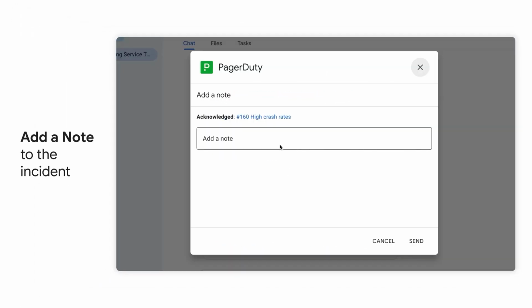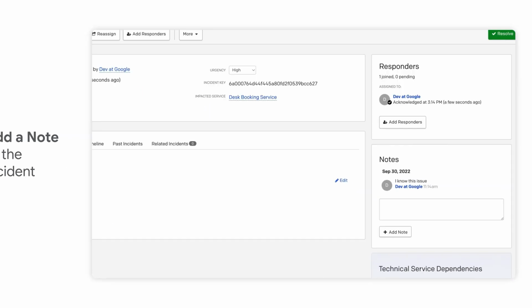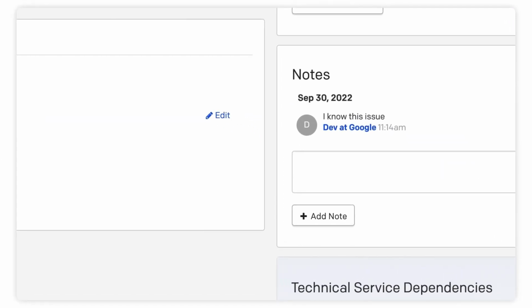Next, I will add a note to the incident. And notice how this note immediately shows up on the PagerDuty website as well.